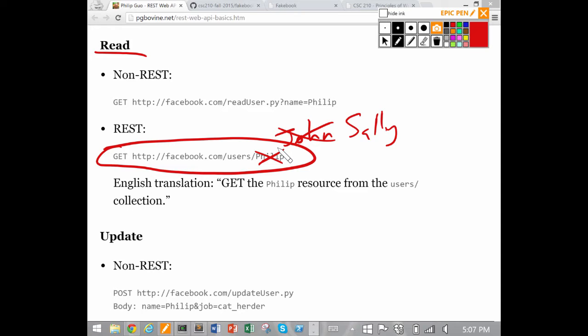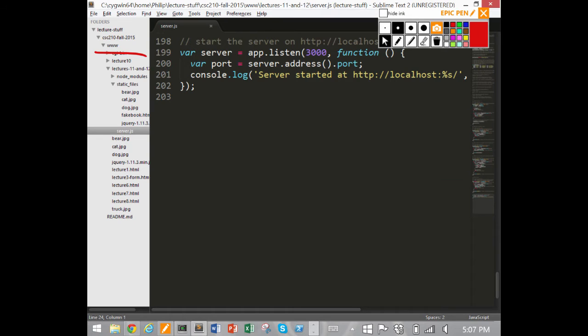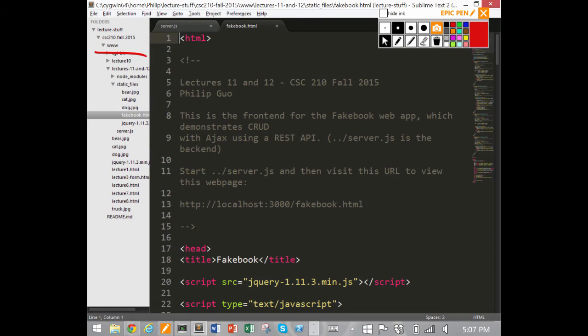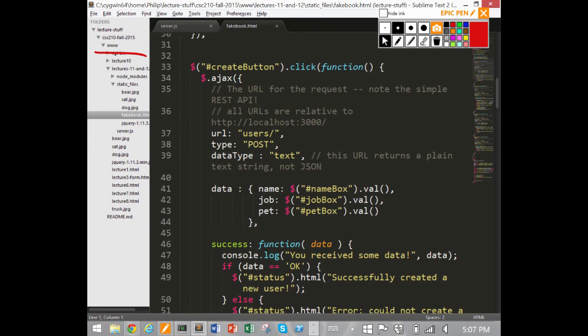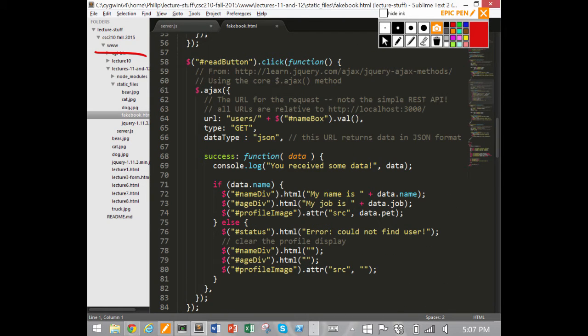Okay, so with that API, as we recall from the very end of last lecture, how do we call this from the front end? The front end code will make an AJAX call using the AJAX function, and it is here. Basically this is the handler. So when you click the read button, we're going to make an AJAX call. The type is GET, the data we get back is JSON, and the URL is user/ the name that you put in. So this could be John, or Philip, or whatever.